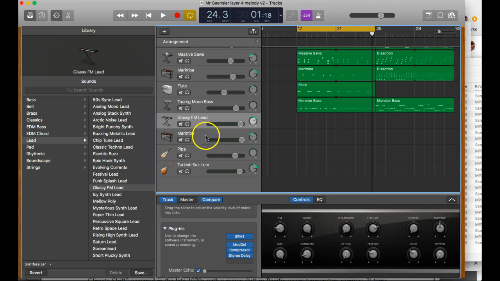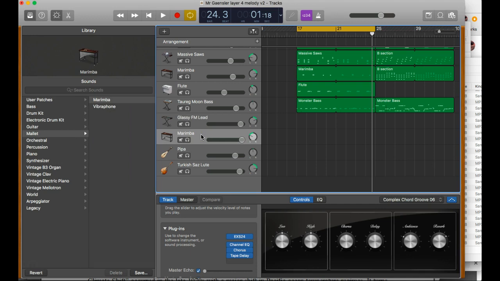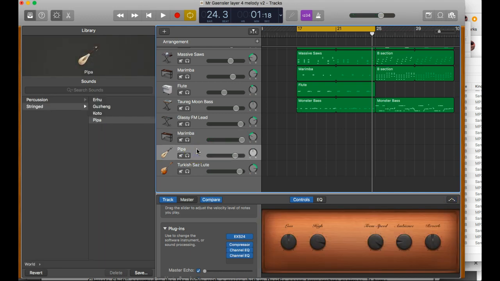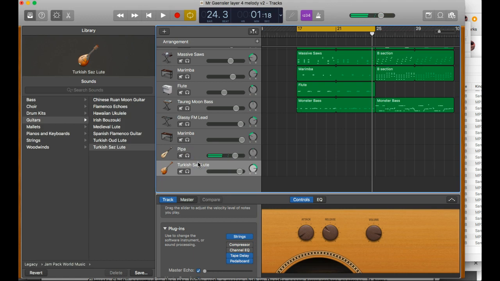I also mentioned in class that you can try some other things too. Here's a marimba, which is like a big old xylophone. Good for short notes. It doesn't have much sustain. The pipa is an old Chinese instrument. And there's another one that's kind of guitar-y. But there's a lot of things you could try.